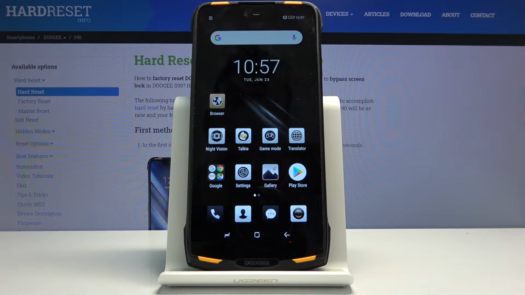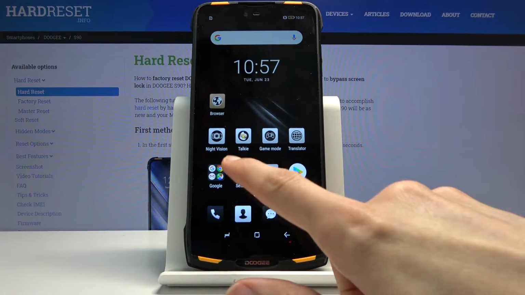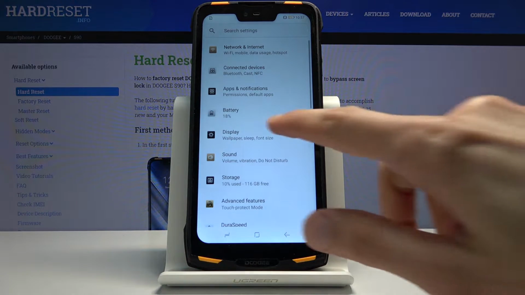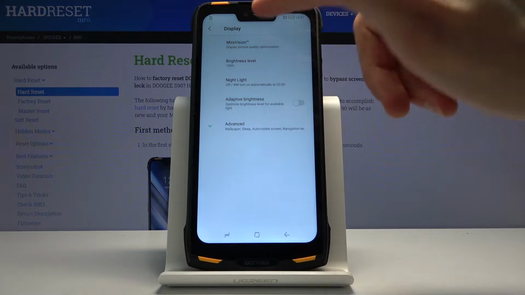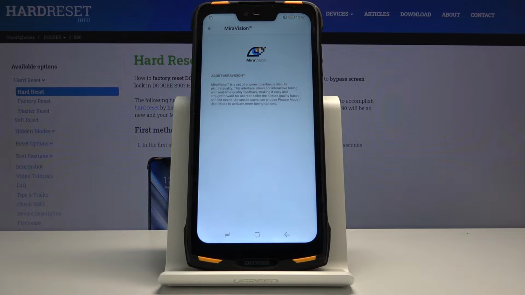Welcome, in front of me is a Doogee S90 and today I'll show you a couple of tricks that I can do on this device. So we're going to begin with the Mira Vision, which simply gives you a couple options to the color and contrast of the display. And to find this you want to go to Settings and then Display.